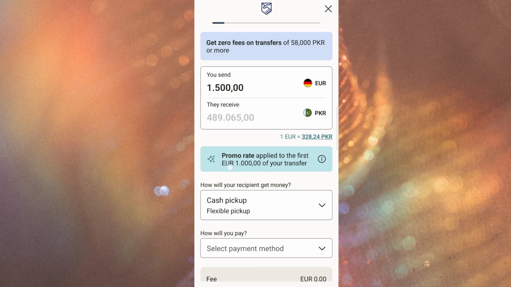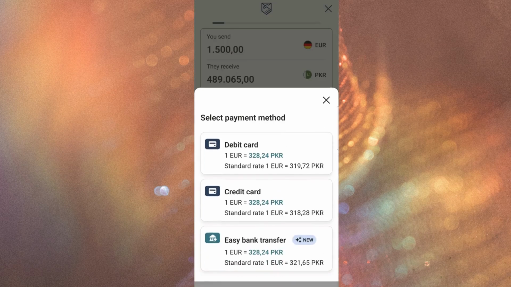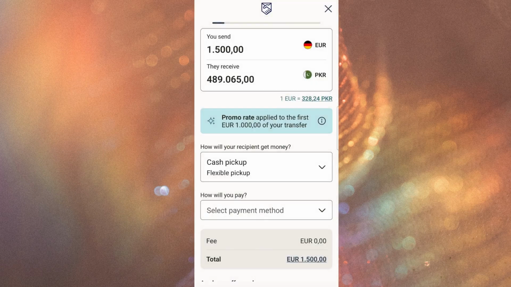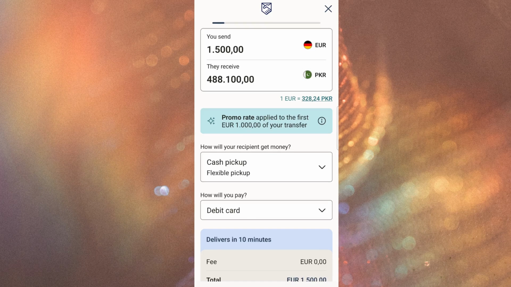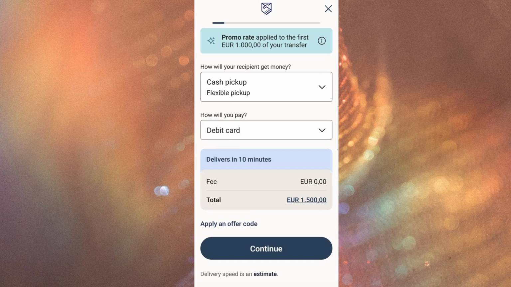After that, choose your payment method. This is how you'll pay for the transfer, so select the method that is most convenient for you and make sure the payment information linked to your account is ready to use. Once those choices are made, click Continue.